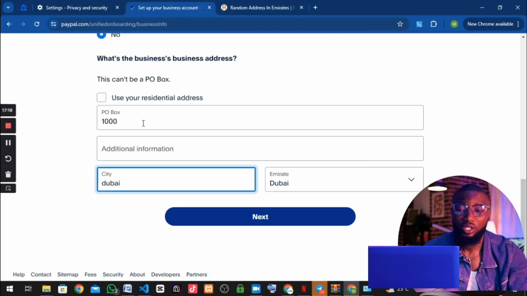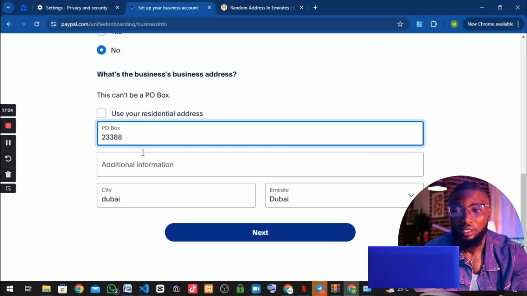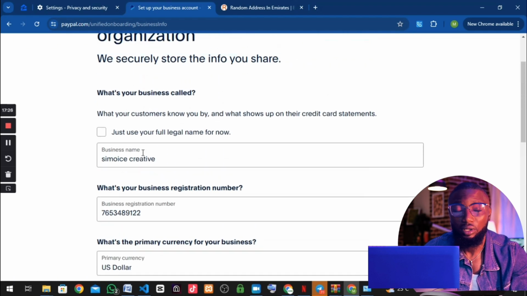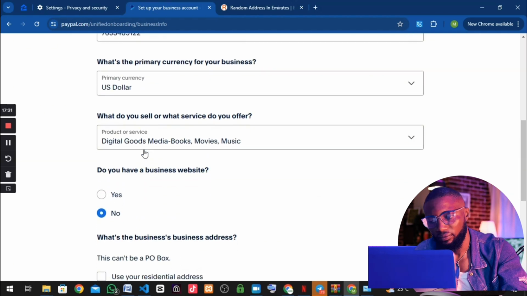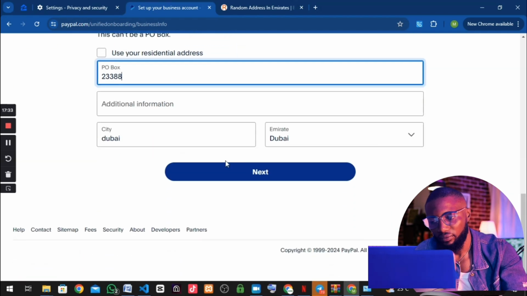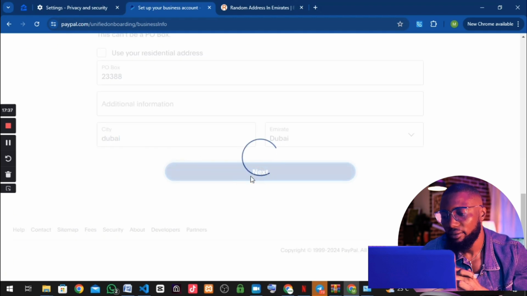Then I'll click on, let me cross-check. Make sure you cross-check your information, because once you're done, you won't be able to re-edit it. Your PayPal will be blocked. So you need patience. Click on next, right? Click on next.